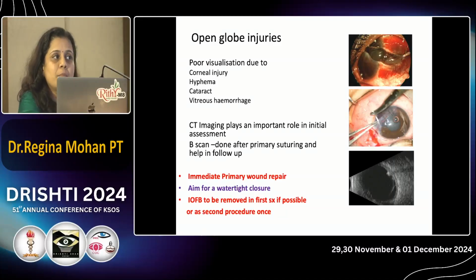In open globe injuries, you may not be able to say what is there in the posterior segment, and never do a B scan in an open globe injury in the primary setting. Your primary mode of investigation is a CT orbit. Okay, then you go for a primary repair and aim for watertight suturing.